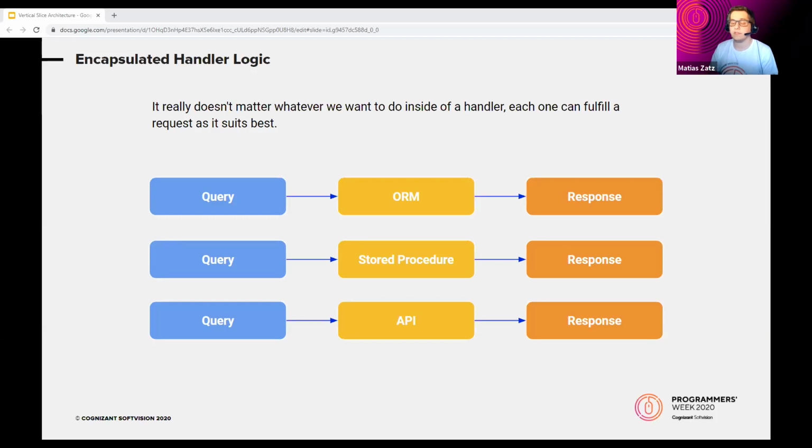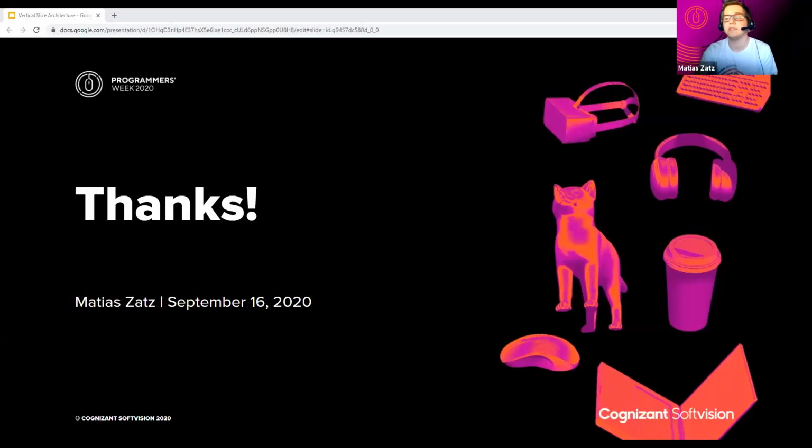So that's basically it. That was my overview of vertical slice architecture. I hope it was not too fast or hard to understand. This was my first tech talk, so sorry about that. If you have any questions, you can ask them right now at the end.